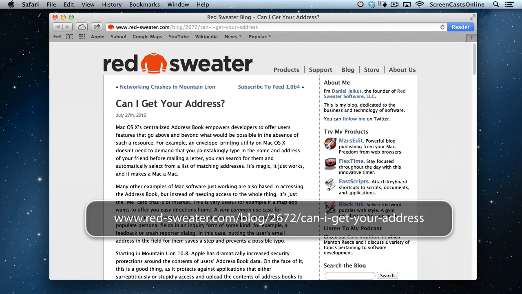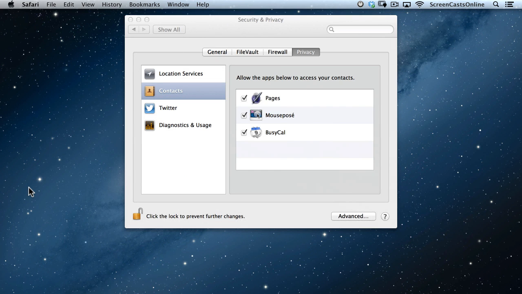But because of the enhanced security in Mountain Lion, it will be registered under System Preferences as an application that you've allowed to access your contacts list. But check out that blog post if you want more information about that.